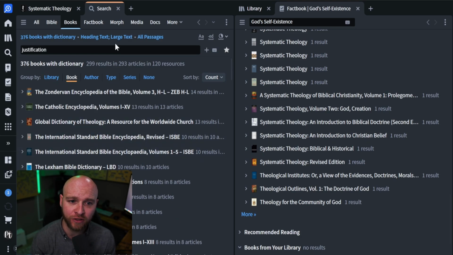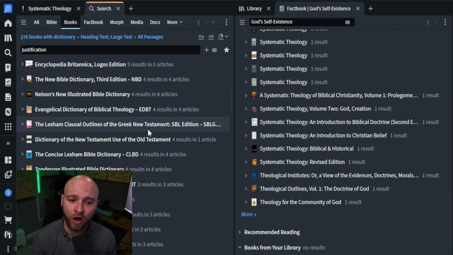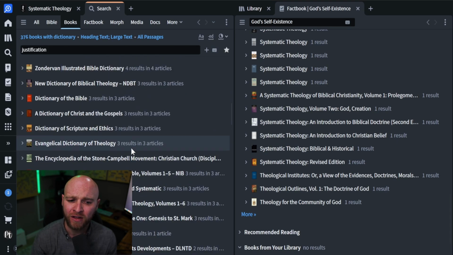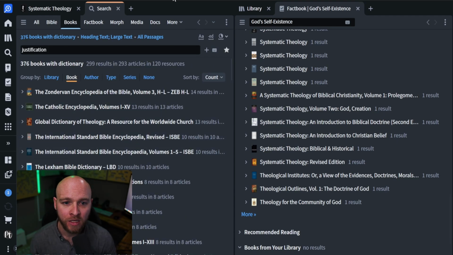We've got the word justification in heading or large text in all of our Bible dictionaries and encyclopedias. A few extra books we don't need, but that's no problem. So there you go. We've done the vast majority of the work when it comes to research. All you need to do at this point is start filtering through all of the individual resources and books you have. Maybe you do different searches.